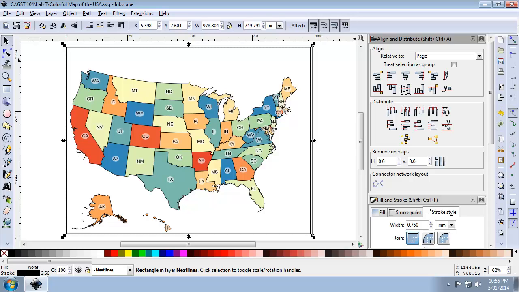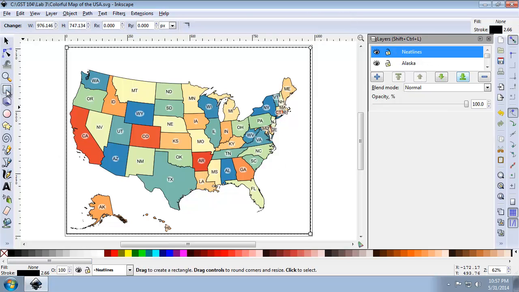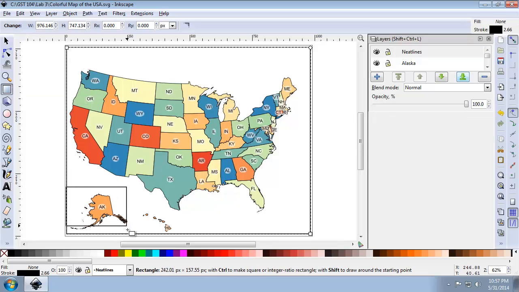So now I'm going to create another neat line around Alaska. Again, making sure my Neat Lines layer is still the active layer. Oops, I see that it may not be the top layer, so let me go back and check. Yeah, it is the top layer. Okay, I'm going to use the rectangle and square tool again. I'm going to drag a box around Alaska. That looks good right there. And I want to make sure I give it a little bit of breathing room, of course.